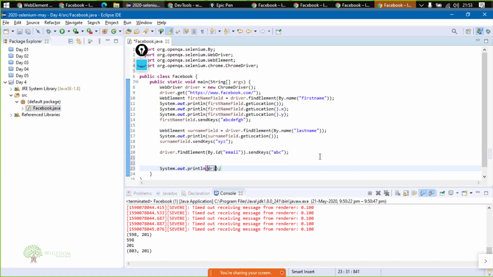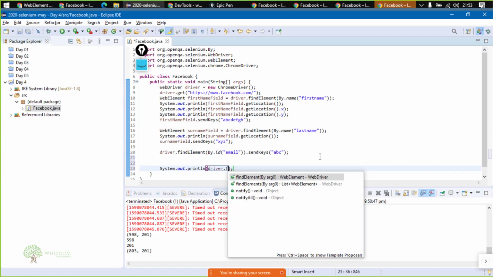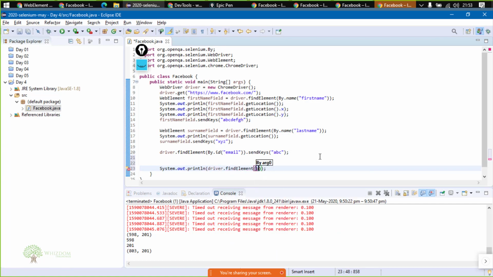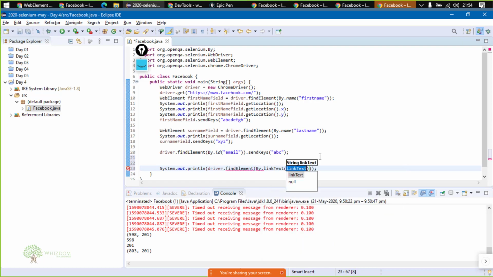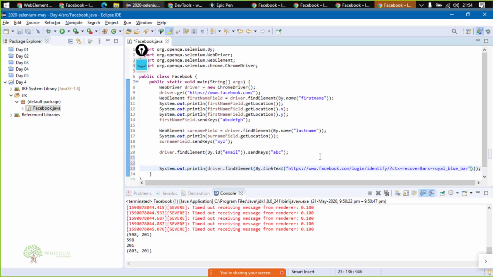So driver dot find element by, now what is the locating strategy we would be using? Say link text. What is the link text? So this is the link text, right? If it is retrieved, then see over here, find element is the method. It is starting here, it is ending here, right? Link text is a method. It is starting here, it is ending here.